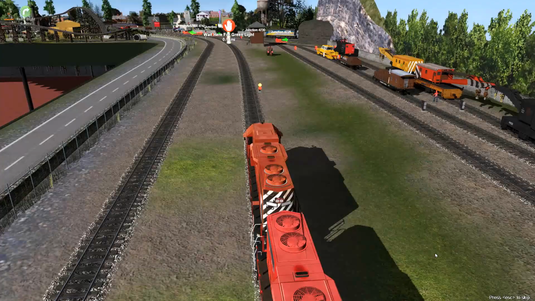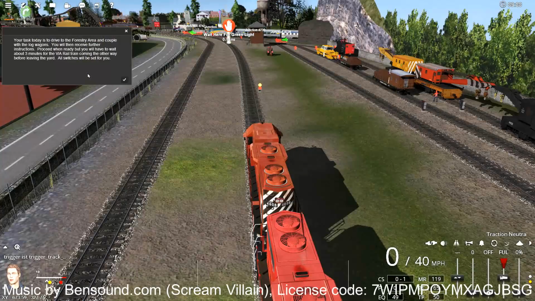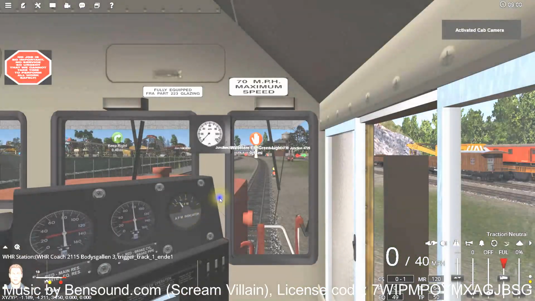The first thing we will see is a cinematic camera. And our first pop-up: Your task today is to drive to the forestry area and couple with the log wagons. You will then receive further instructions. Proceed when ready, but you will have to wait about 3 minutes before you leave this yard. And all switches will be set for you. So we can get rid of that. Now, before we do anything, let's just go inside the cab.